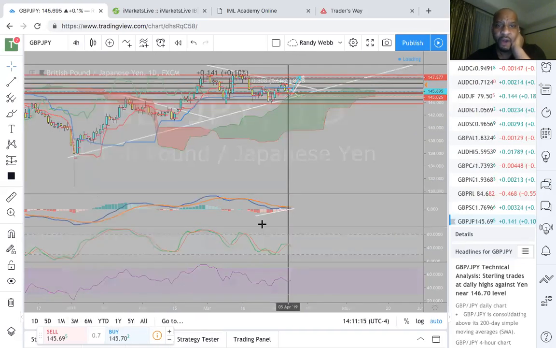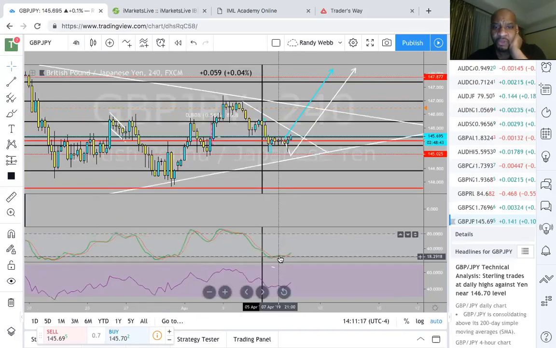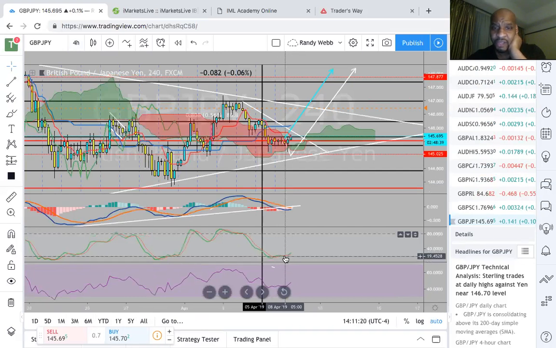All right, we look at our 4 hour. It's oversold, coming through the 20%. That's good for us, right? There goes our cross up. On the 4 hour, that's powerful. Okay, so we're going to get our big move up, right? Oversold there. Then we go to our 1 hour.